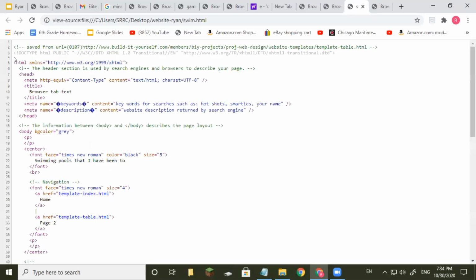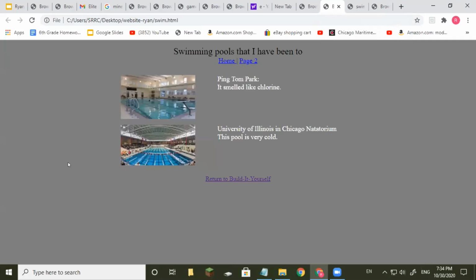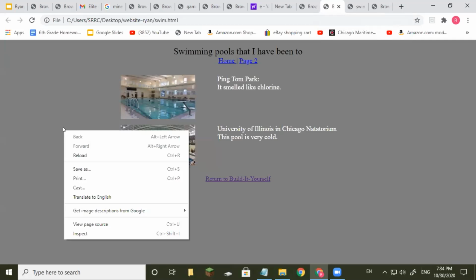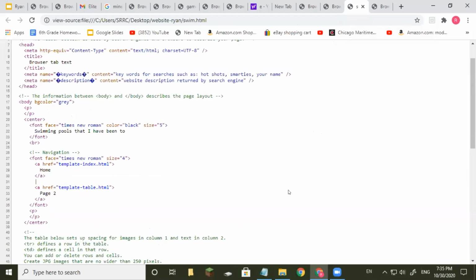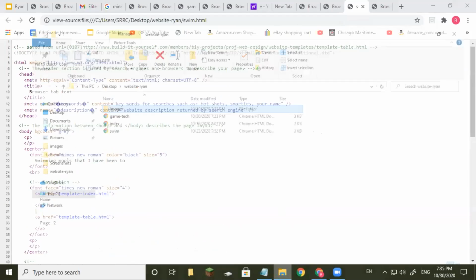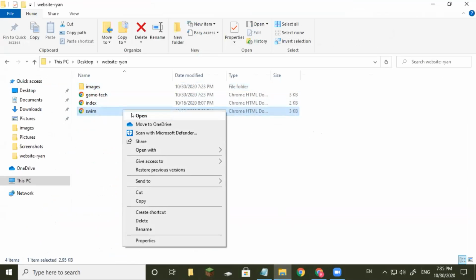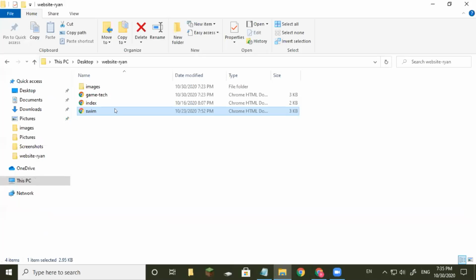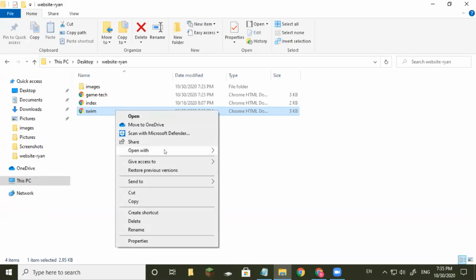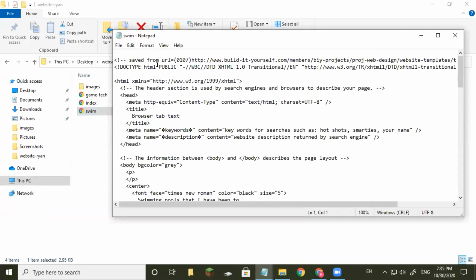This is the HTML code for it. You can get to this by right-clicking. No, but you want to edit it, so you want to open it from your file folder. You can't edit this page. So you want to go to swim, right click and open with Notepad. Open with Notepad, and now you can change it.